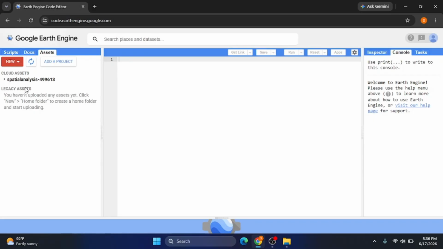Okay, so this is the asset panel. So what is an asset panel in Google Earth Engine? Assets are basically the files that we upload to Google Earth Engine. So if you want to upload your Shapefile or any CSV file or even a raster file from your local system to Google Earth Engine, you can upload it from here, from the assets tab.